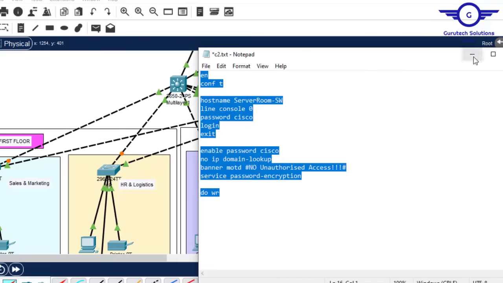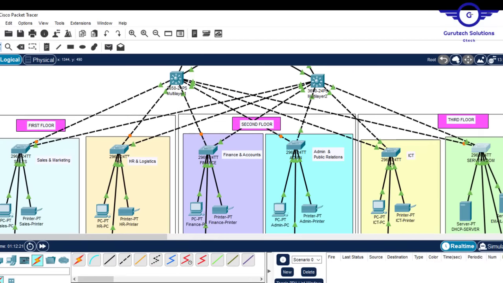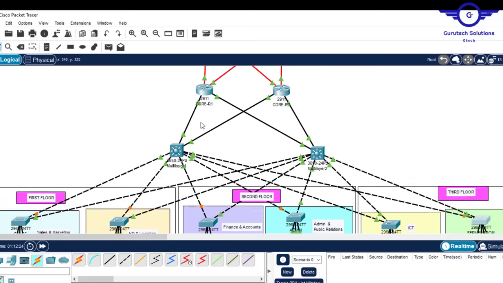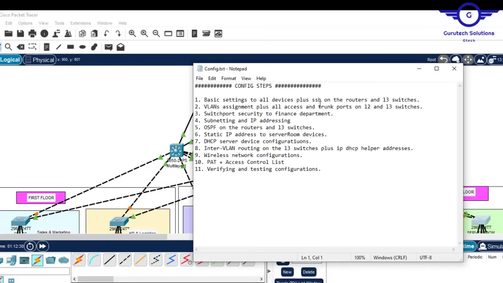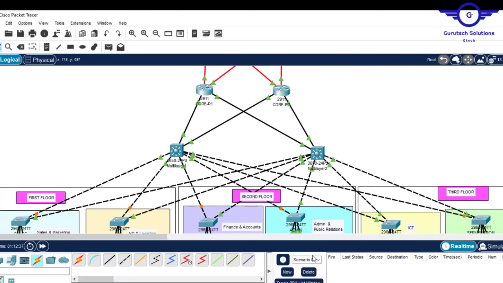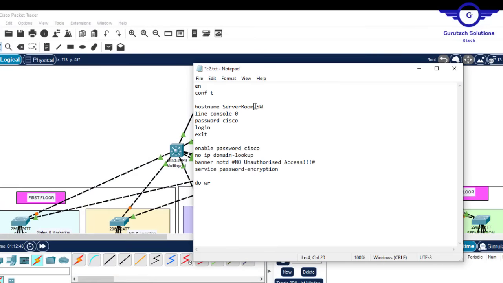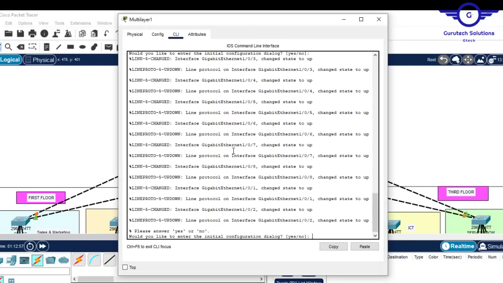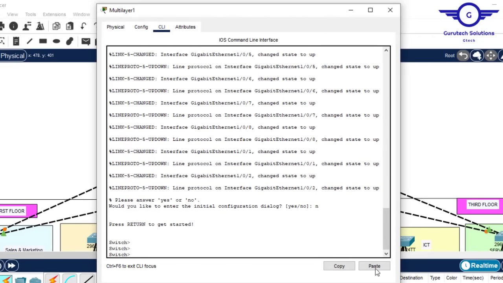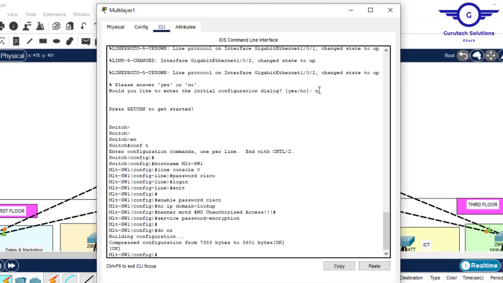Okay guys, we are done with the layer 2 access layer switches. So we'll proceed to the multi-layer switches. For the multi-layer switches and the routers, we are going to include SSH. So how do we configure SSH? First of all, I'll paste the commands here. I'll say this is multi-layer switch 1. I copy and I paste. All right, let's proceed to configure SSH.